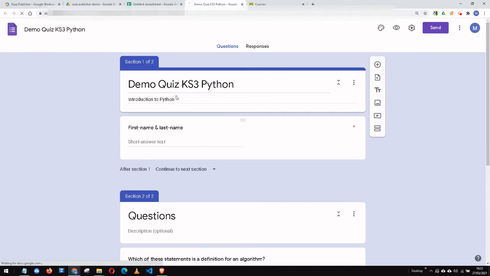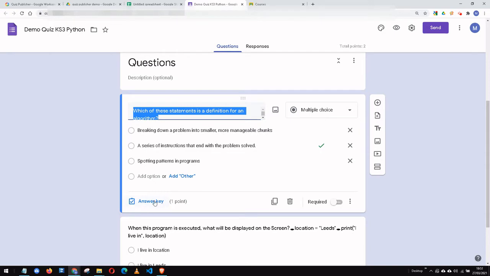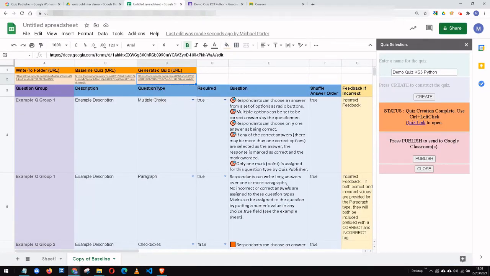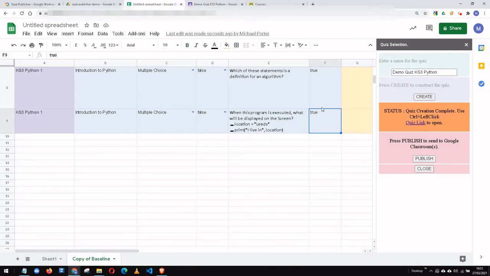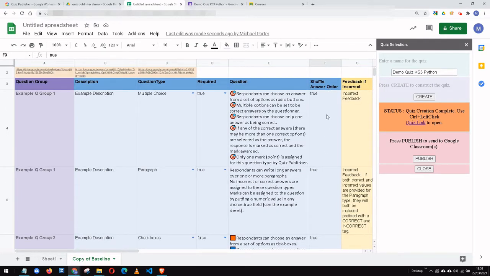I can modify it if I wish to at this point. So I always have 2 sections where I first collect the first name and the last name. And here are the 2 questions that I've just added, which have automatically got answers and points assigned to them, correct answers. Additionally, they will have been randomized. The order of the answers will have been randomized, because I can shuffle the answer order. So anyway, now what I can do is I can publish my quiz, the newly generated form, by clicking the Publish button.